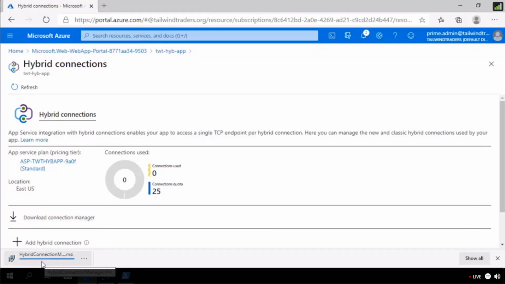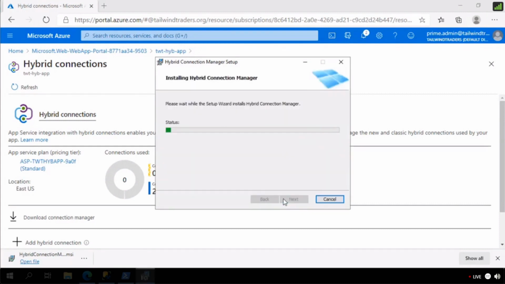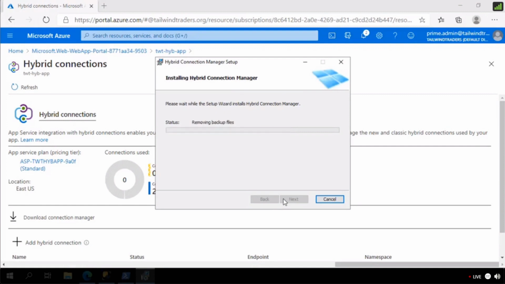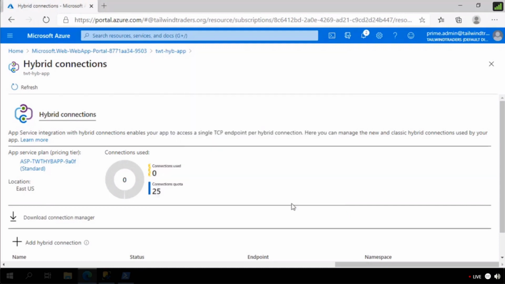We get the Connection Manager MSI installer file. We open that file. We get the start of the Hybrid Connection Manager setup wizard. So I accept the terms of the license agreement, and it goes and installs the Connection Manager software on this on-premises system. Now here, I click Finish. What I've chosen to do is put the Connection Manager software on the same server that's hosting the database. Now, I don't need to do that. I could do it on another server as long as it's got TCP connectivity to the server that hosts the database.